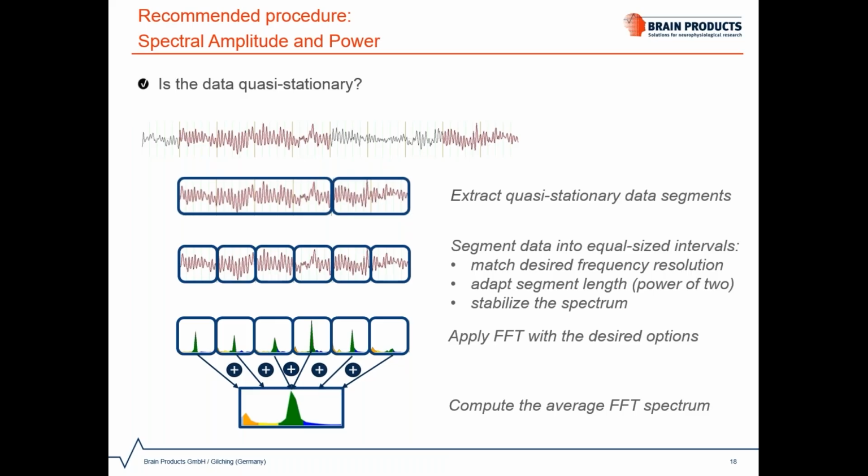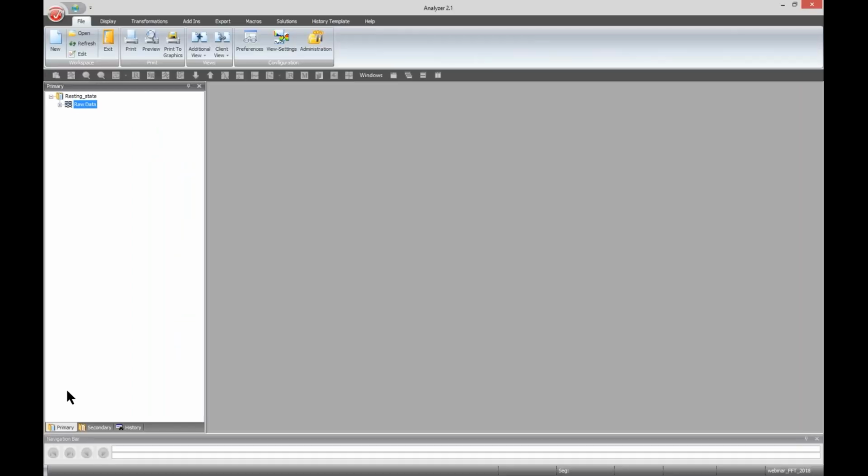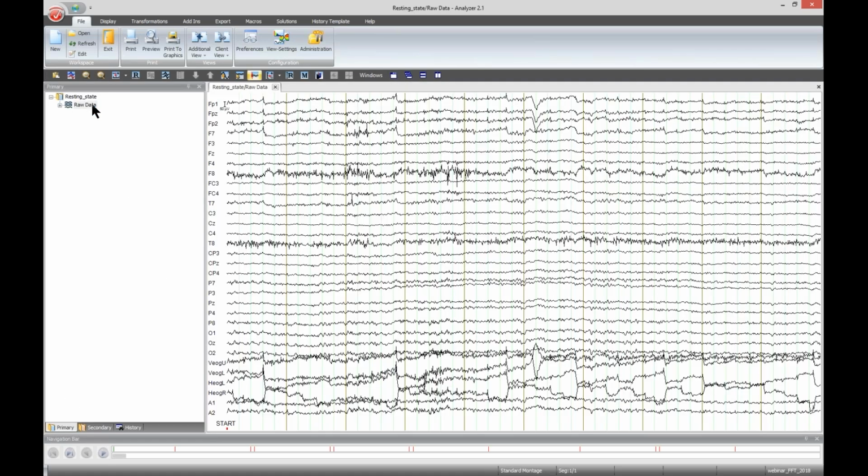Okay, let me now open Analyzer. So this is our raw data, and the data was recorded using 32 channels, including 2 mastoid channels and 4 EOG channels, 2 for the vertical and 2 for the horizontal. And this data was online referenced to the FCZ electrode.